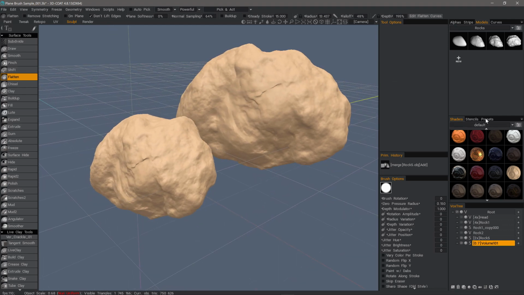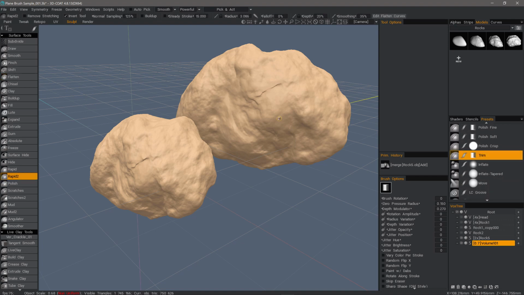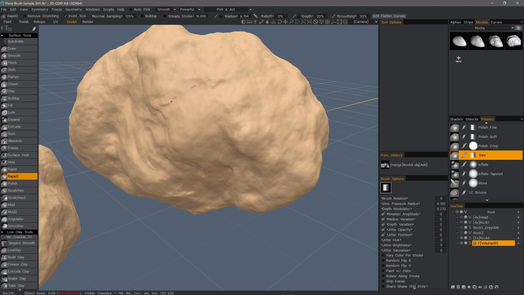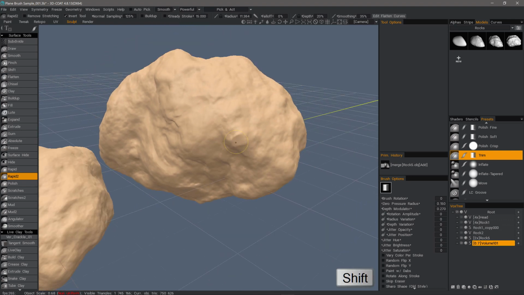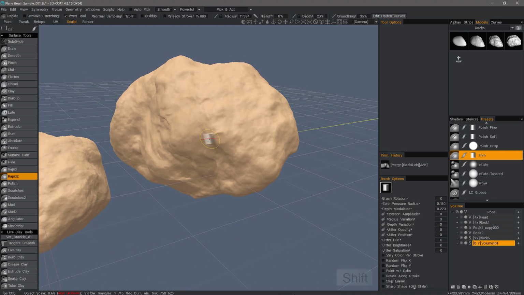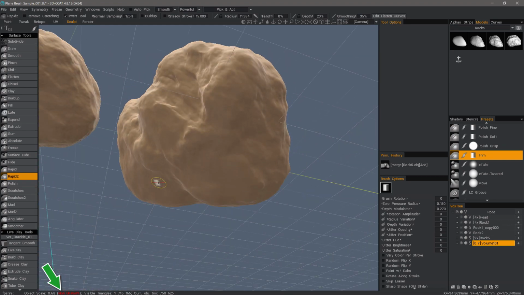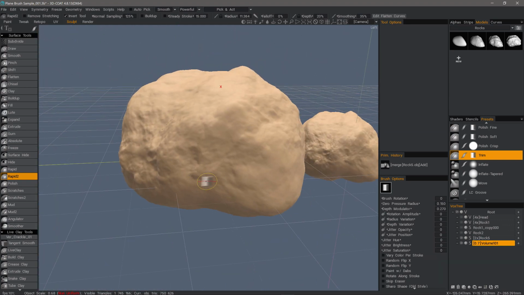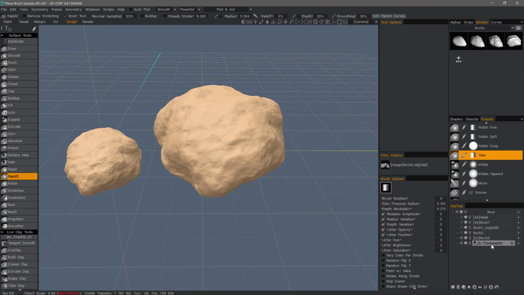I can also go to the presets panel, choose some type of a trim brush. Hold down the shift key to smooth. You may notice the red non-uniform warning at the bottom of the UI. That usually occurs when scaling along a specific axis, which leaves the object with stretched polygons. So I'm going to right click and change it back to global space.